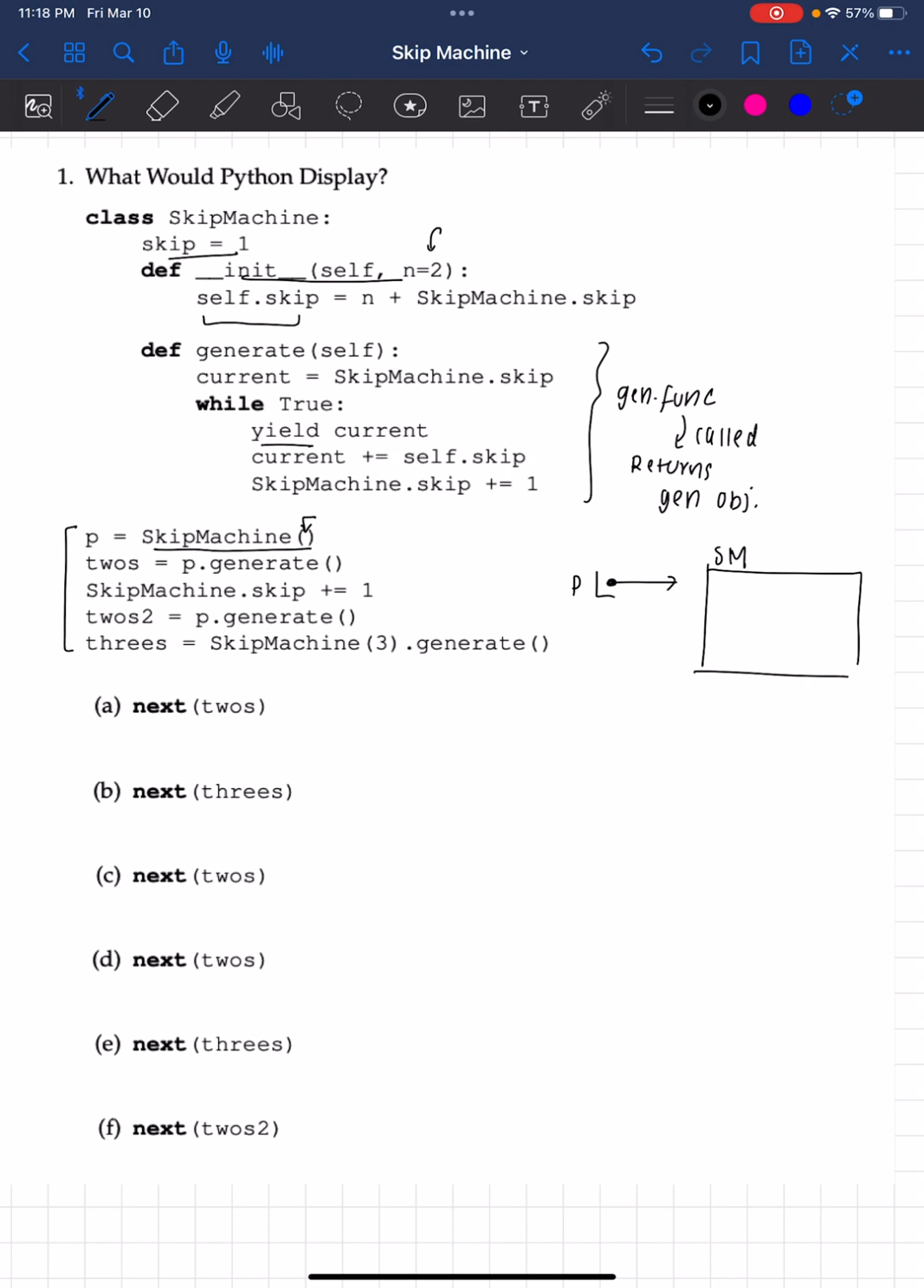The difference between self.skip and SkipMachine.skip is that SkipMachine.skip is a class variable that's shared across all instances of the class. Every time we create a new instance, it shares the same SkipMachine.skip variable. However, self.skip is an instance variable that's unique to each instance of a class. That means different instances can have different values for self.skip.